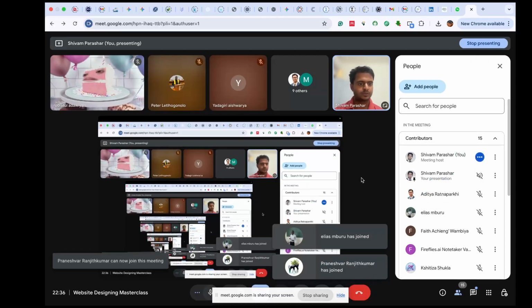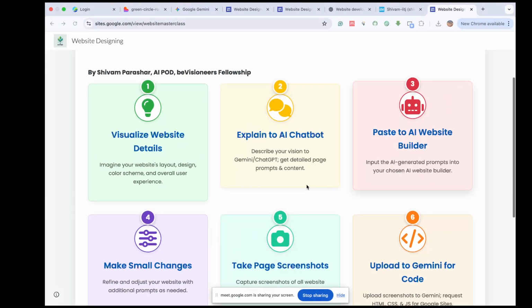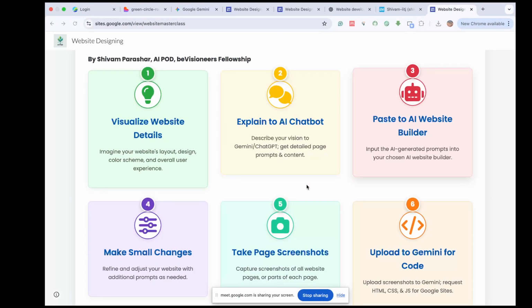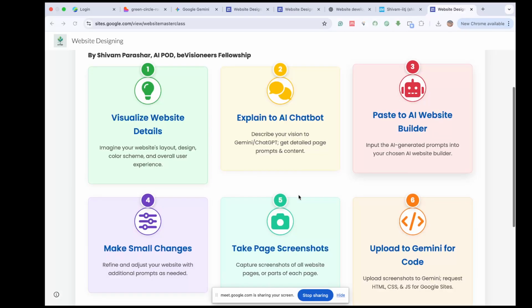Okay, so let's go through this now. You all must understand what website visualization actually means. I already told you how to visualize your website. Mostly you should know how many pages you want. It is the most important thing. So I want 4 pages or 5 pages, like that.